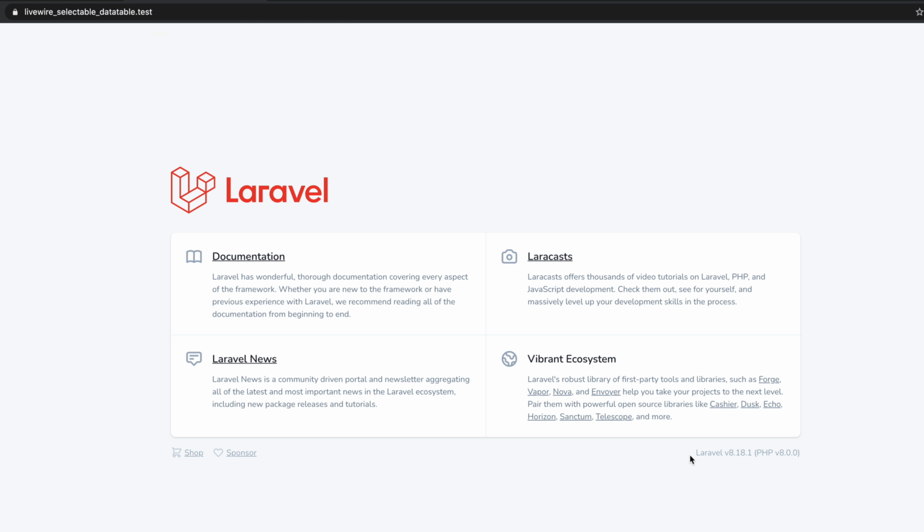So just to be clear, I'm using Laravel version 8 and PHP 8. I'm going to try to stick to PHP 7.4 syntax, just to keep it comparable when watching if you're not using PHP 8 yet. But I don't really see anything that would change drastically because I'm using PHP 8. So this should be pretty useful for everyone.